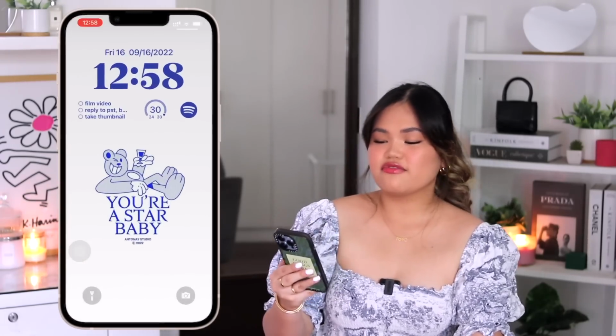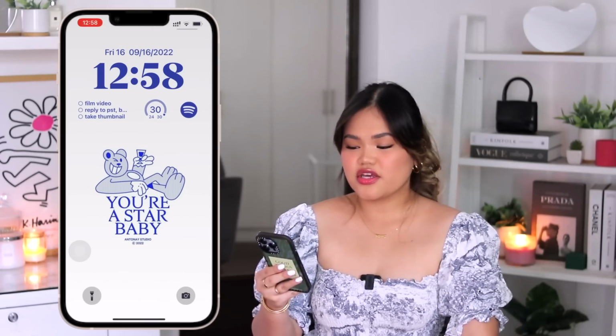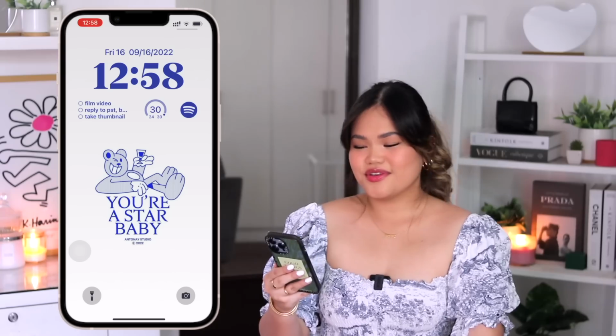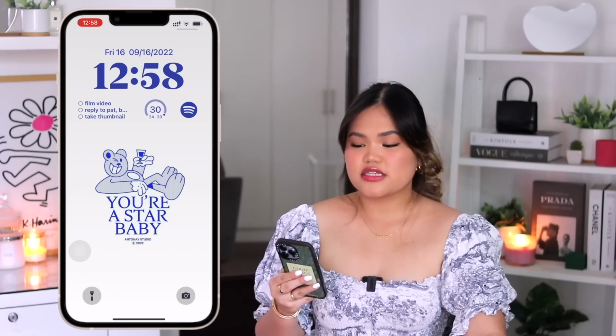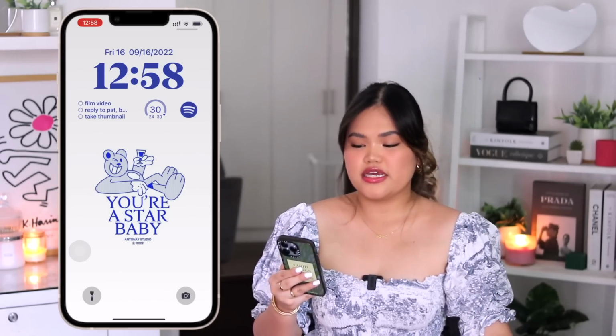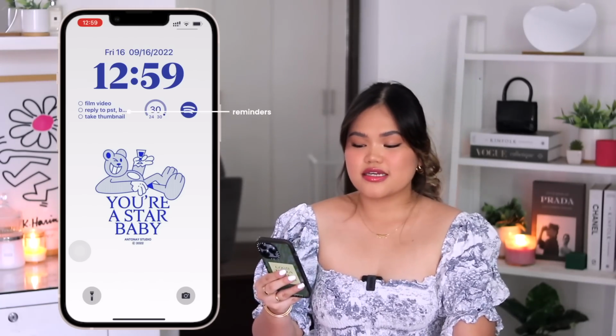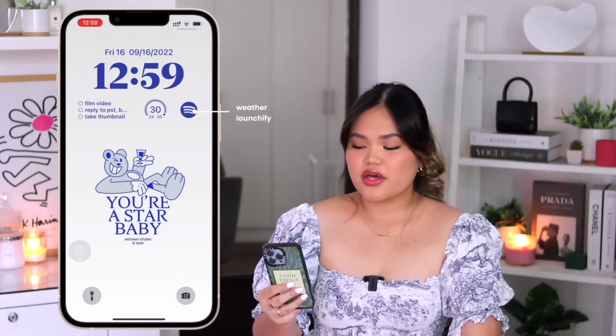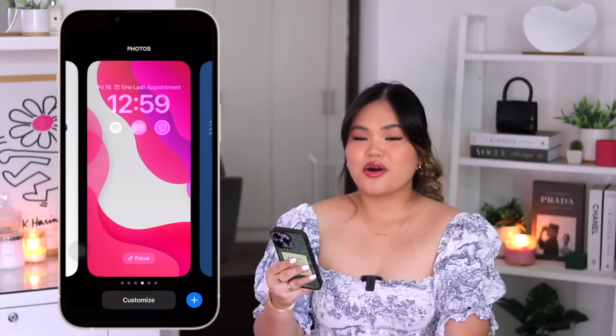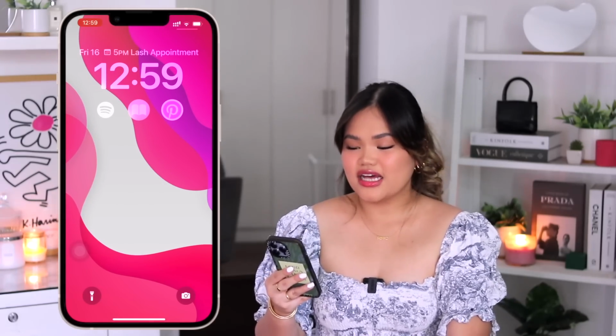Next lock screen, we have this. So this one you guys saw in the last video. You're a star, baby. It's so cute. On top I believe this is Color Widget too, so it has the date but in number form. I never really use reminders on my phone, but since it is a widget, I'm gonna start using it. We have the weather and then Spotify again. This wallpaper is so cute. I actually love this one.